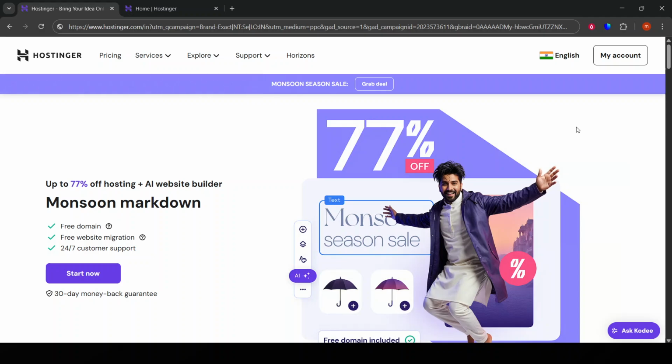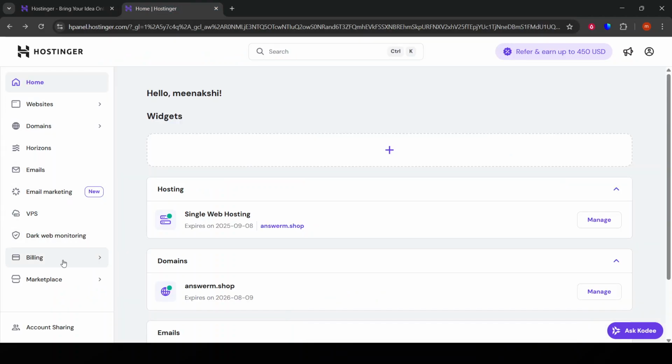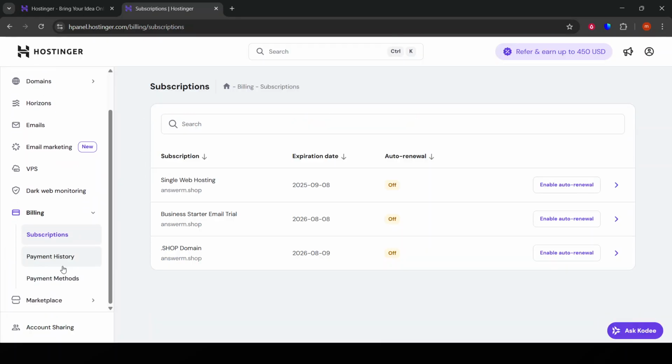Once you're on the dashboard, look for the menu usually situated on the left side of the screen. Find and click on the option labeled Billing, which will take you to the Billing Management section. Here, you'll be able to see all of your active subscriptions. This area gives you a clear overview of what you're currently subscribed to and helps you manage your billing details and payment methods.